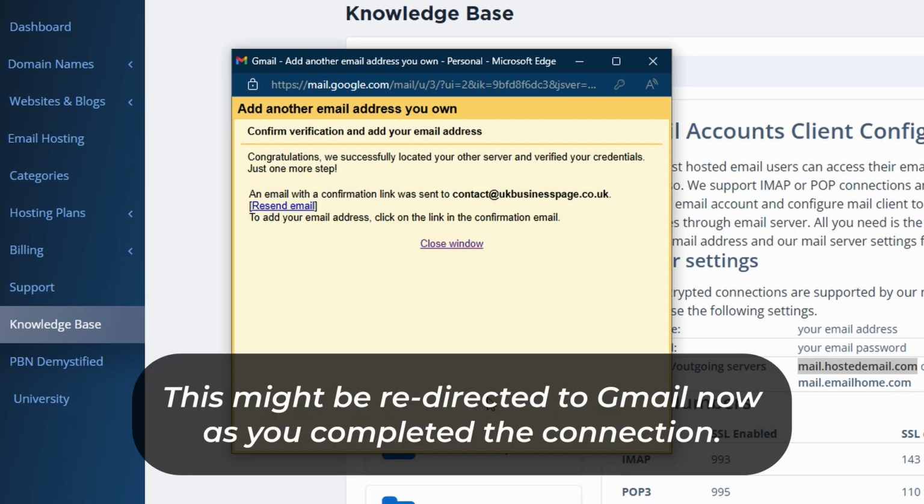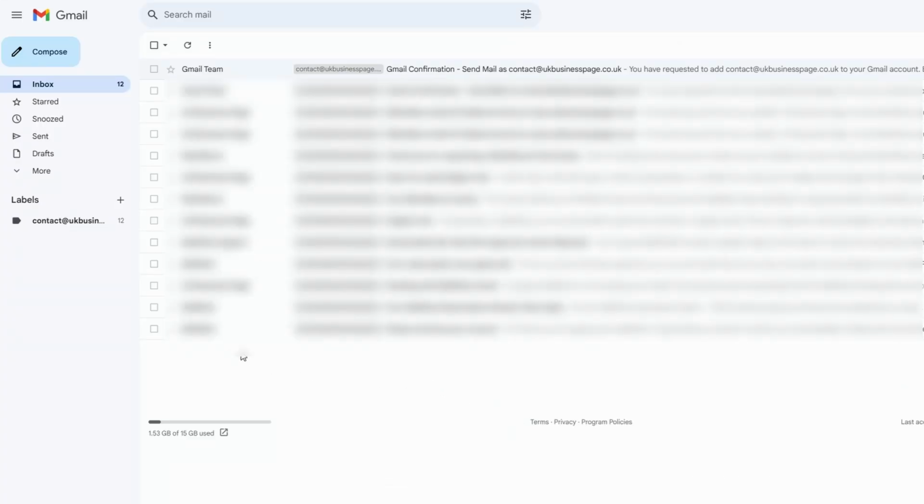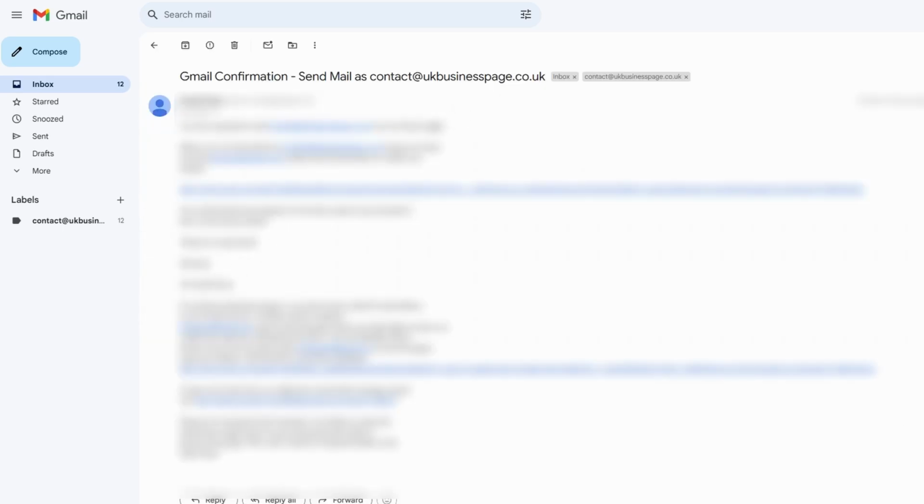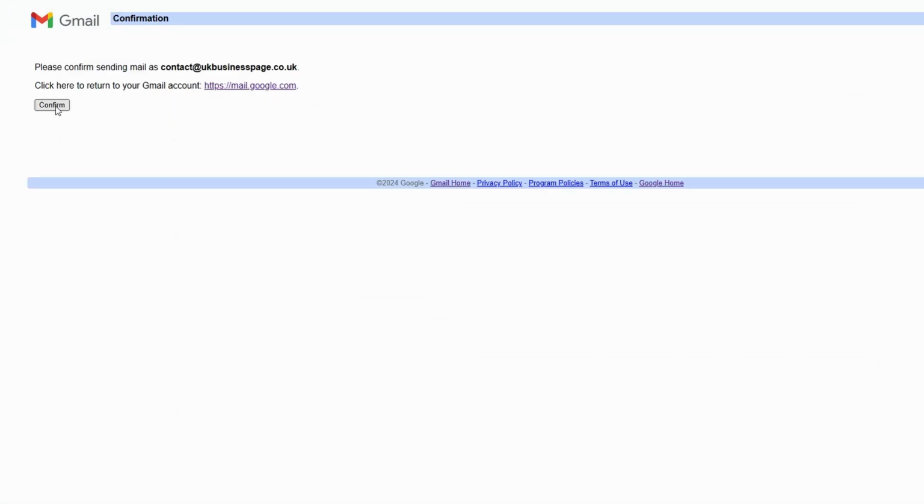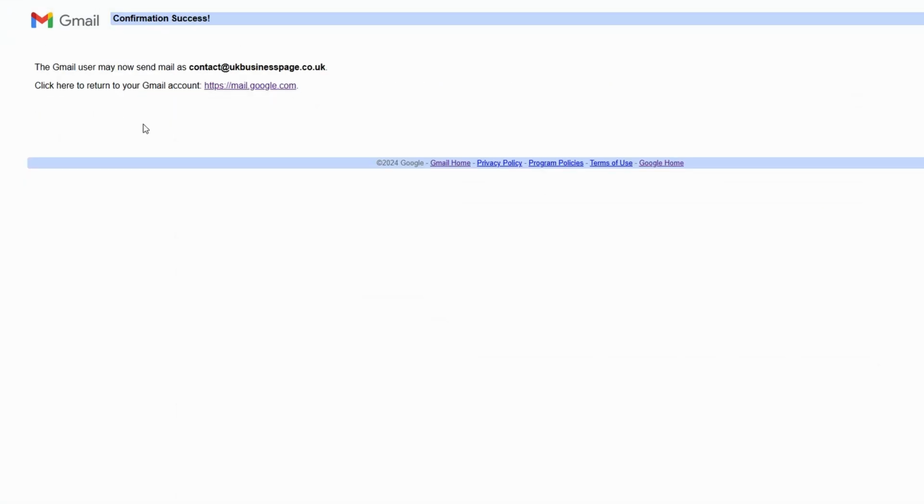Providing everything was added successfully, it's now going to send you a confirmation email to your webmail account. If you now go back to your Gmail, you're going to find that they've all been imported over from your webmail straight away, and you've actually got the confirmation email right here. To confirm, click after the second paragraph on the link for the request. Then go ahead and click confirm, and confirmation has now been successful.